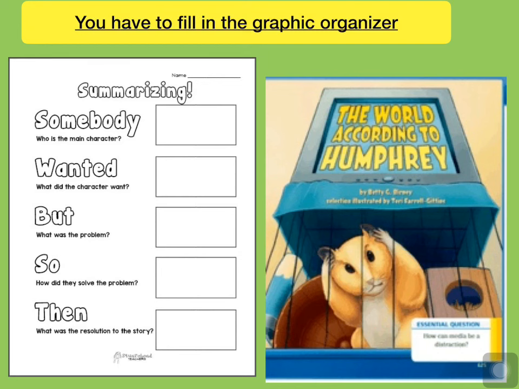Who is the main character? What did he want? What was the problem? How did he solve the problem? And then what was the solution at the end of the story?